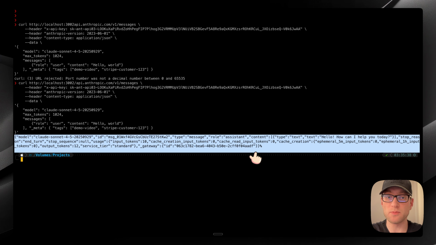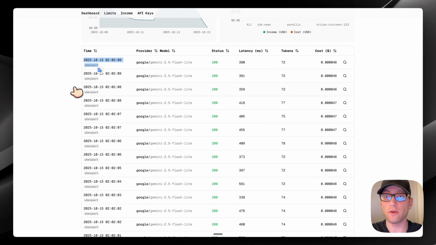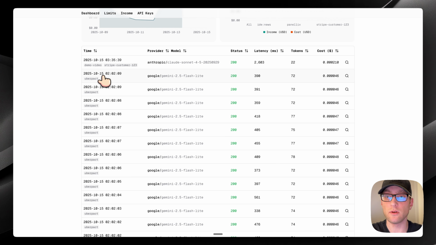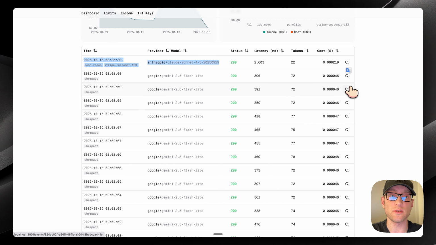So here we see the response. And we also go here back to AI Gateway dashboard, reload, and here's the request that we just fired. We can inspect it. Hello world, the response, and that's basically it. We have also tied the request to the relevant tags.